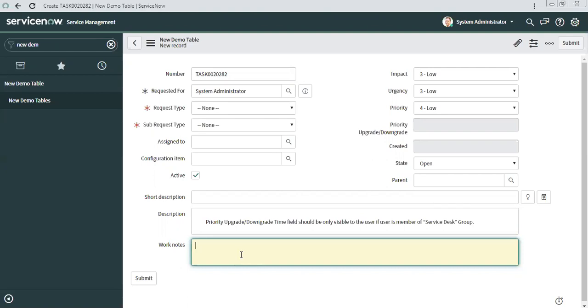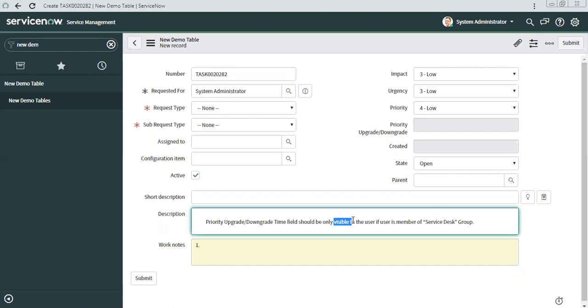What comes to your first mind? Since it is the same record, a before business rule, that is what I understand first. And after that, it should be only visible to the user. Did you catch the word visible? UI policy or client script maybe. So UI policy, yes, so it can't be a business rule.